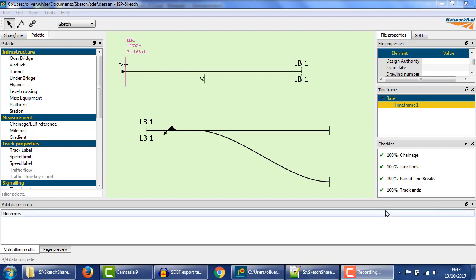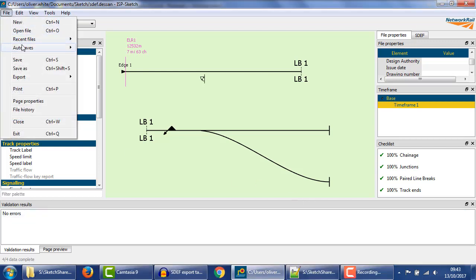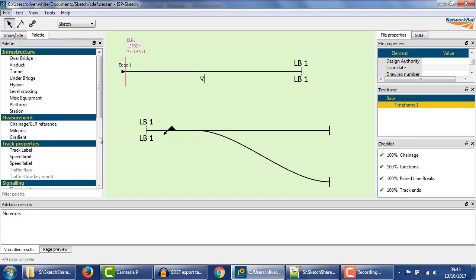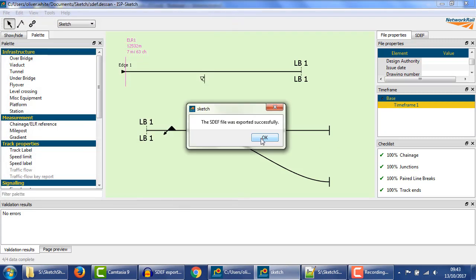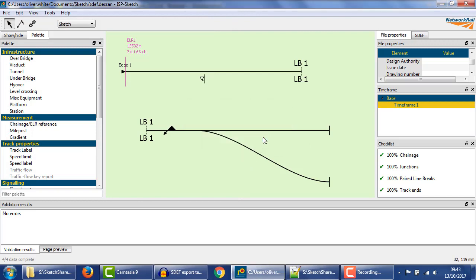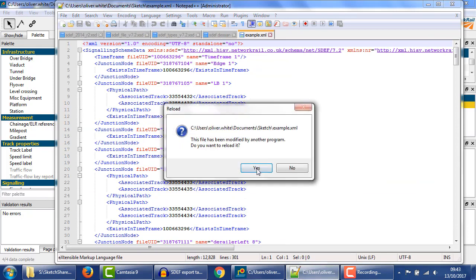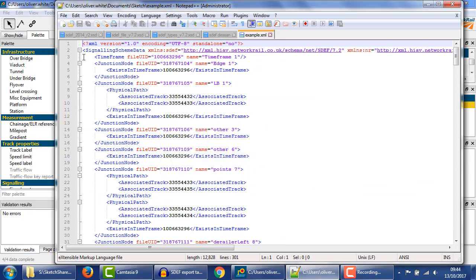SDEF files are exported like any other file using the Export menu. Here you see a valid diagram, and here is the equivalent SDEF file. The XML file format is designed and maintained by Network Rail.